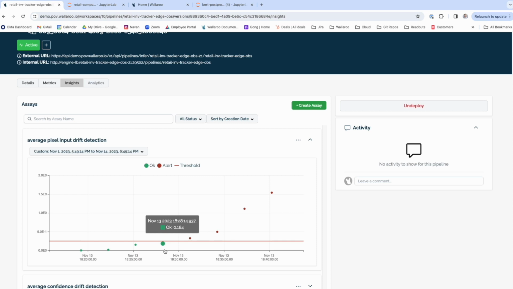Wallaroo also gives me the ability to break out these drift detection results by specific edge deployed locations or groups of locations. So today we've seen how we can extend our deployments to edge devices while also maintaining a centralized way to log and observe the behaviors of my edge deployed pipelines over time using Wallaroo.